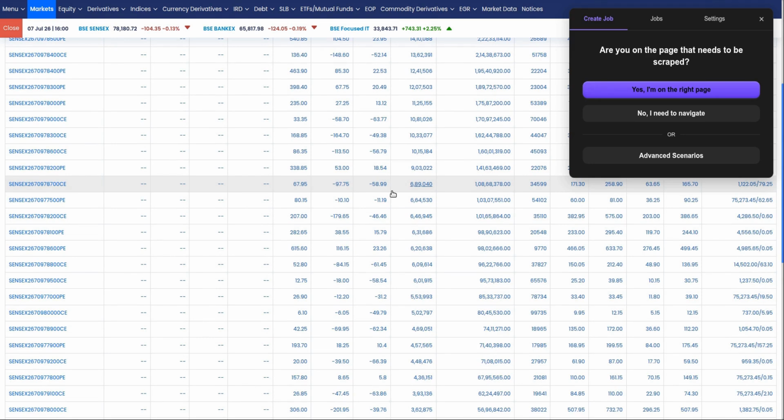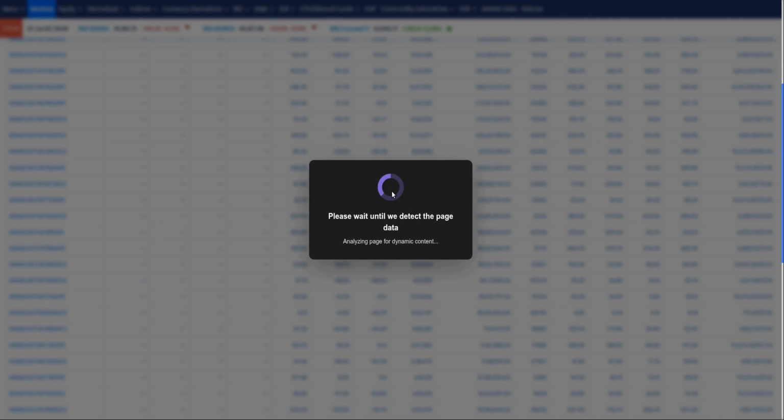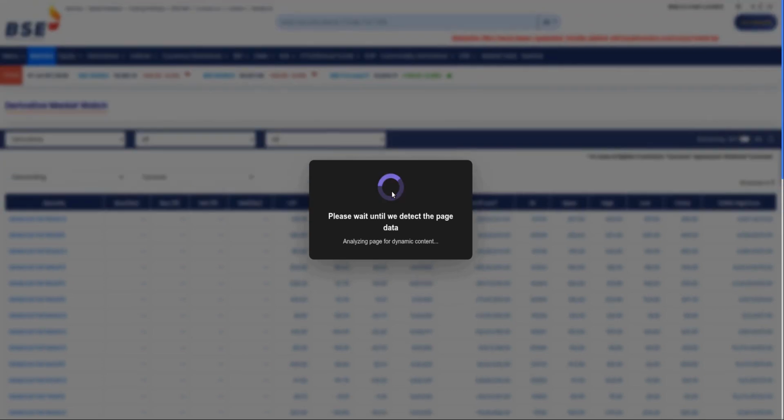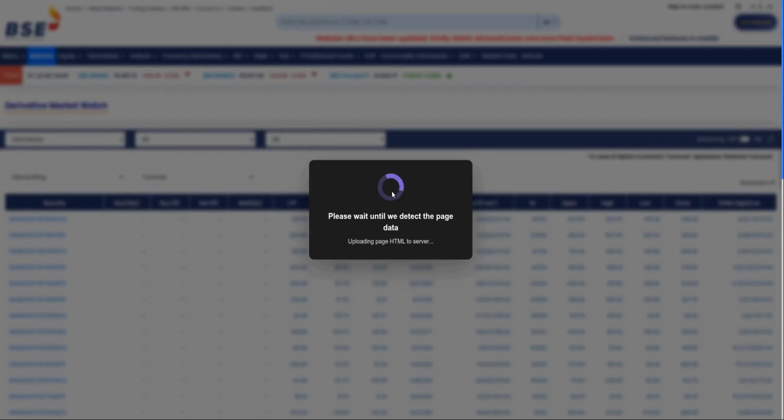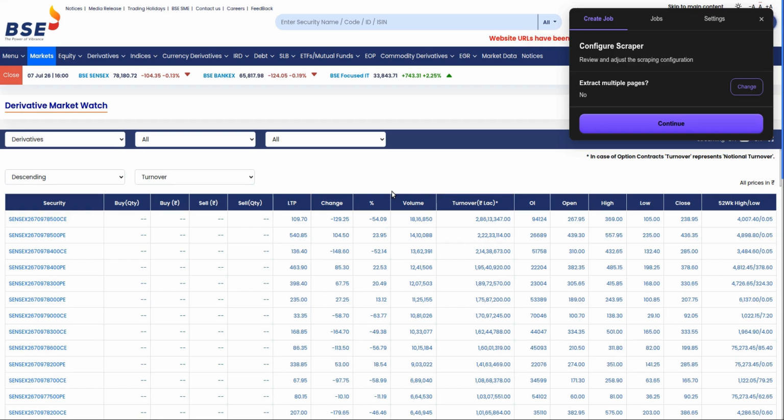With Minexa open, press the violet button that says I'm on the right page. This lets Minexa analyze the bseindia.com page and detect the financial market data list automatically. Done already. Minexa has completed a full page analysis with no input needed from you, making it simple and fast.